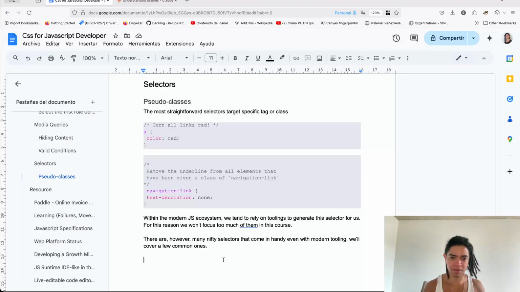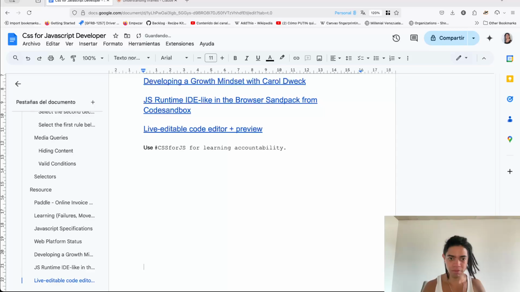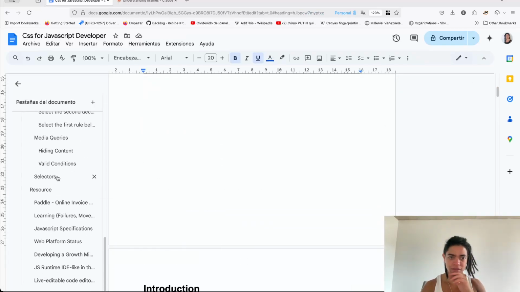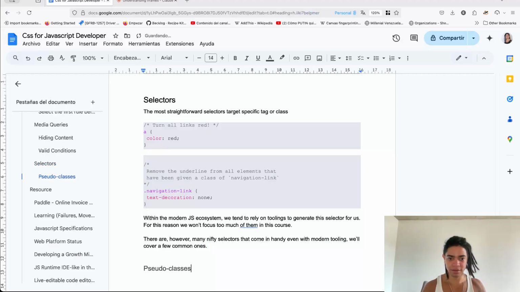There are, however, many of them. One of them is the pseudo-classes. Let's say we have a button and we want to change its text color when we hover over it. These pseudo-classes, or selectors, indicate state.